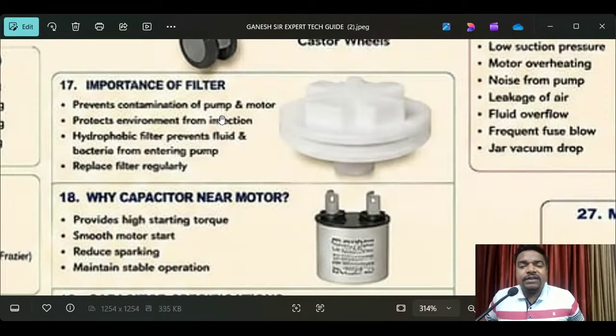Prevents contamination of the pump and motor and protects the environment from infection. A hydrophobic filter prevents fluid and bacteria from entering the pump, so replace the filter regularly. Because of the filters, we have to check them regularly, on alternate days, and if needed, replace them immediately. Understand? There are many chances of dust because of regular use, regular dust removal and waste material removal, with continuous running.